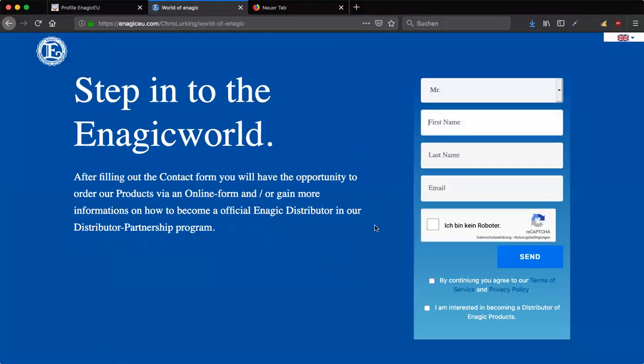Let me quickly jump to this. So if I fill this out, I will get shown to the next page. Let me quickly do this.